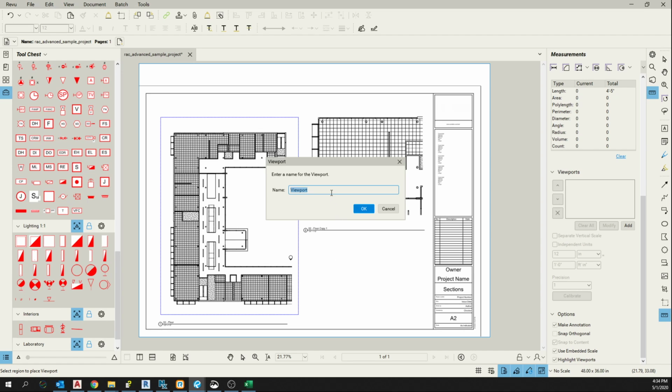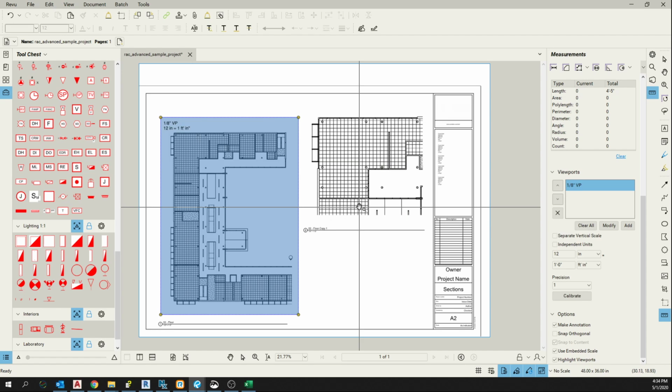So click that. What do I want to name this viewport? I will name it 1/8" VP. And right now it's telling me it has a scale factor of 12 inches equals a foot. So we need to change that. So we'll come down here, 0.125, and then I'll click off. And you'll see over here now it says 0.12, so it's 1/8 inch equals a foot.